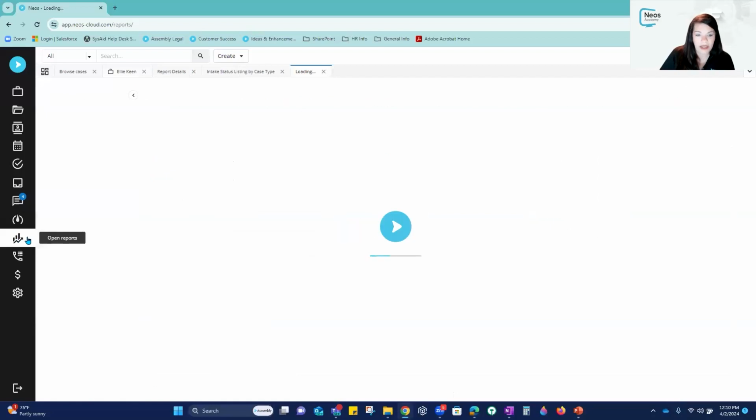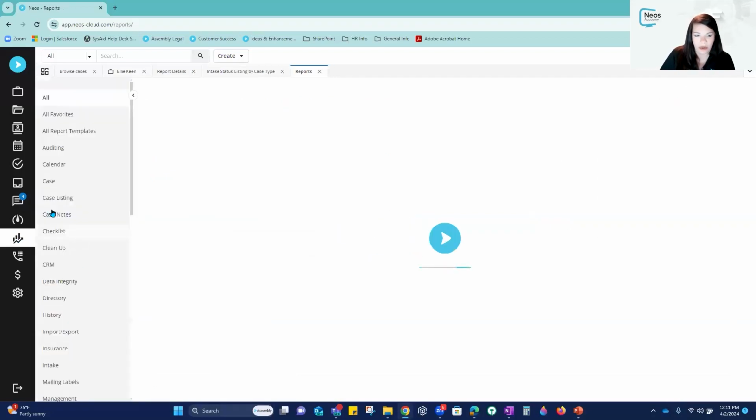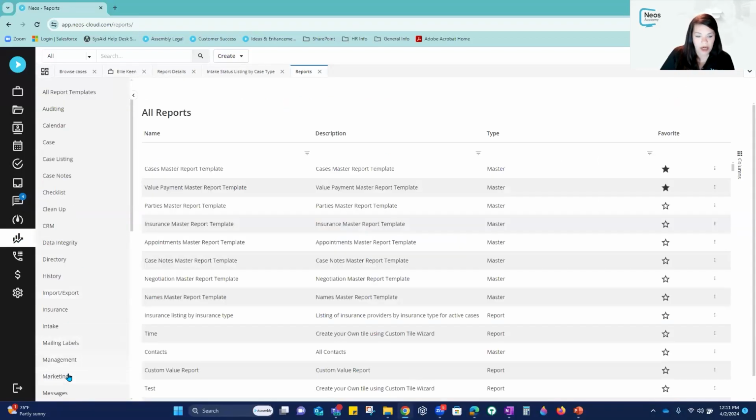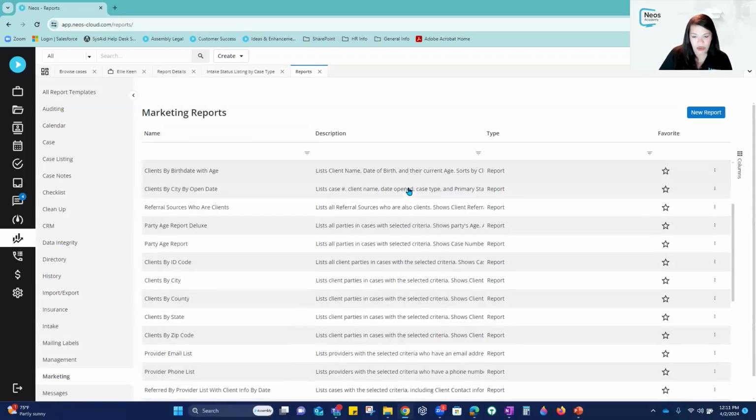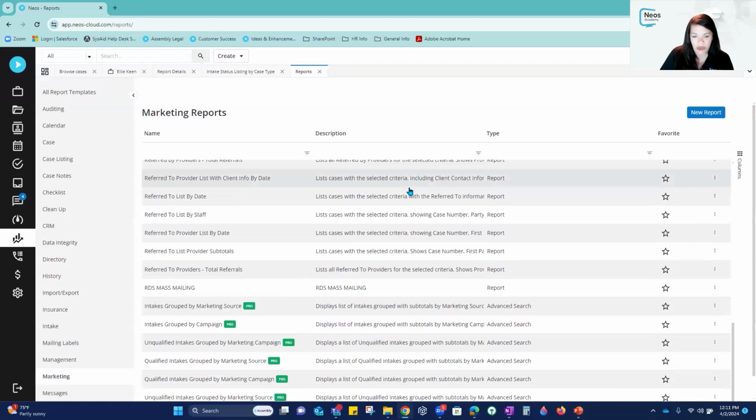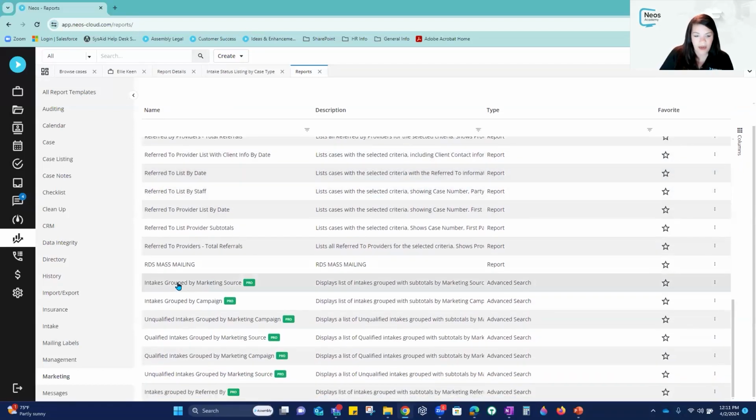So if I go back here to reports and I go down here to marketing, I have 19 reports that I can use that are not related to Pro. Now, if I go down here, when you're doing intake group by marketing source, by campaign, these are linked to Pro because they have additional features. But you can create a report for yourself that brings in your marketing source that's not related to Pro.